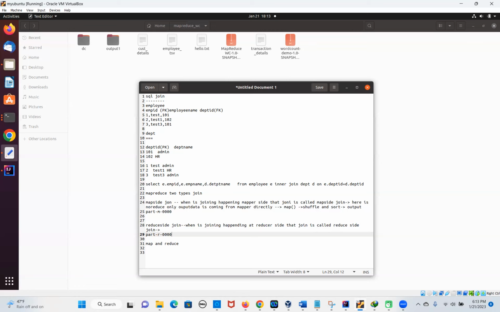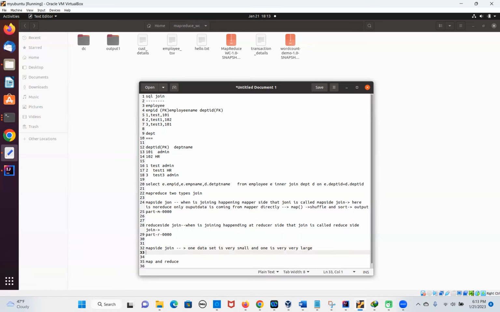Okay. So what is the need of map side join and reduce side join? One distinction is there. Map side join: if two data sets are there, one data set is very small and one is very, very large. If I take the example of employee and department, in any company the department data set will be very small and the employee data set will be very, very large. So this kind of join is always a map side join.